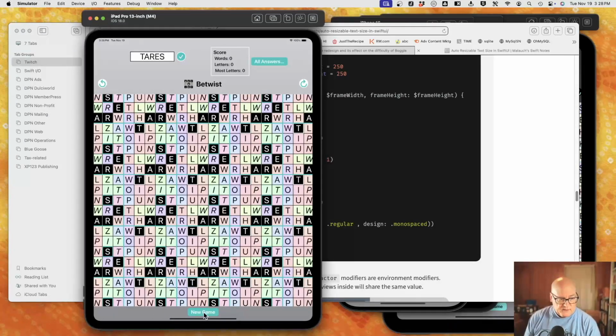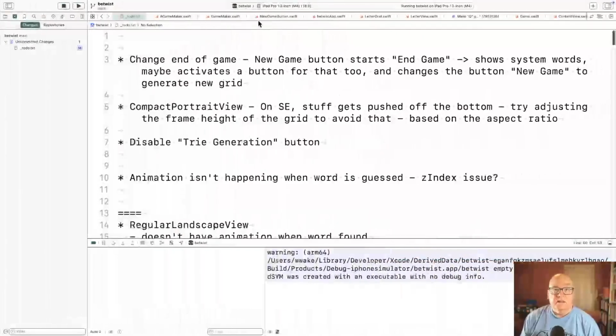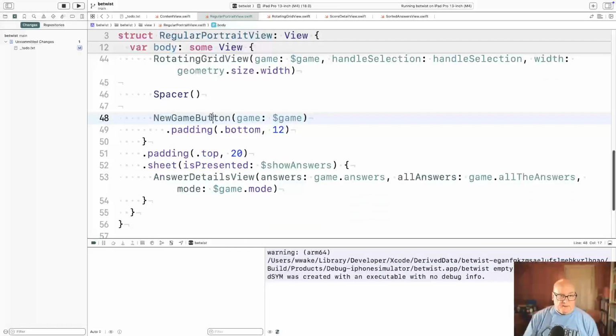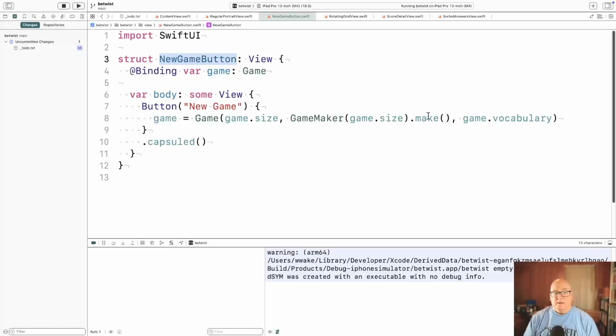Okay, so this button's going to change depending on the state. So if it's in the play state, it says I give up. If it's in the review state, it says new game. Okay, let's do that change first. Unfortunately, that's in 4 places. All right, so this stuff can go. Oh, it's in the new game button. All right. New game button.